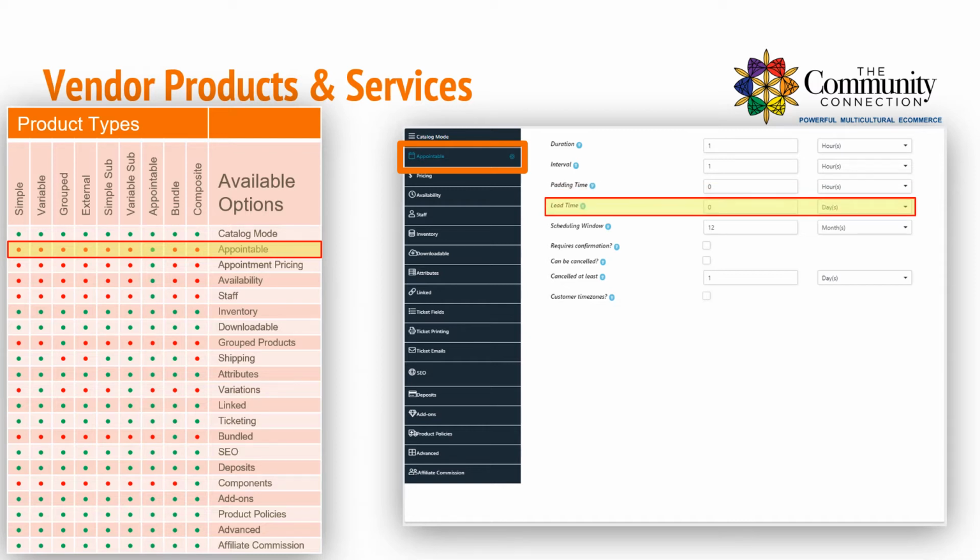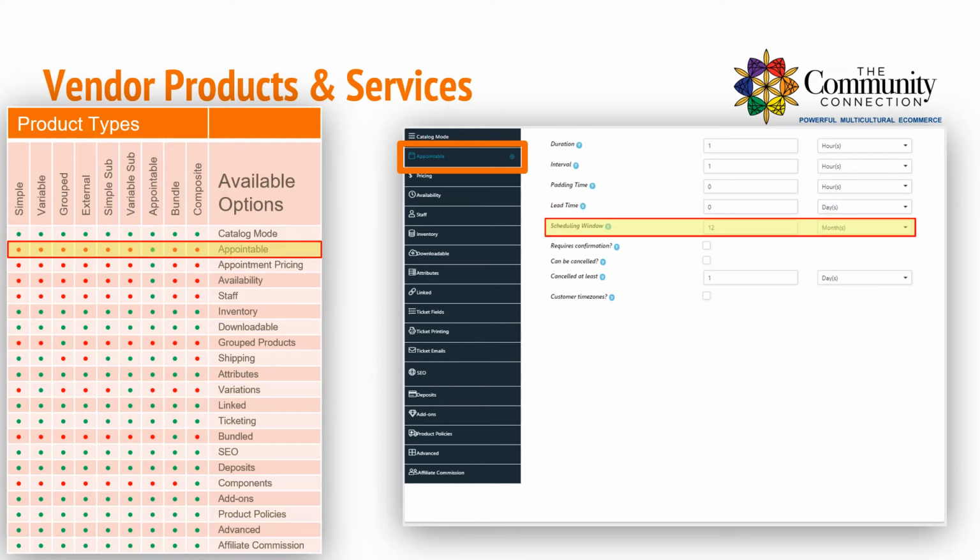Lead time. Choose how much time in advance you need before your customer schedules an appointment. For instance, if you choose 1 day, customers will not be able to schedule an appointment within 24 hours before it takes place. Scheduling window. Choose how far in advance customers are allowed to schedule an appointment. For instance, if you choose 1 month, customers will not be able to schedule an appointment more than 1 month before it takes place.